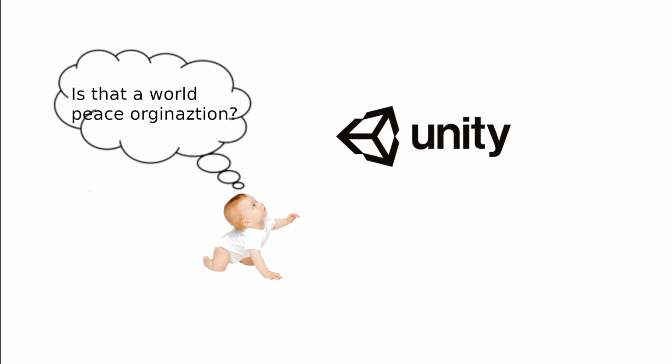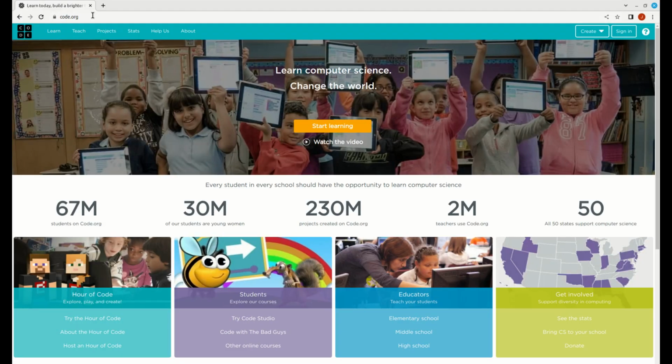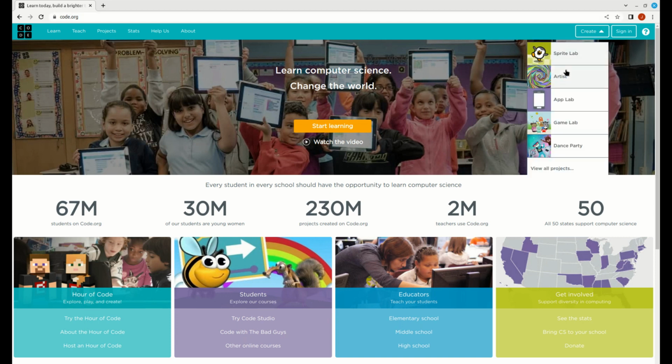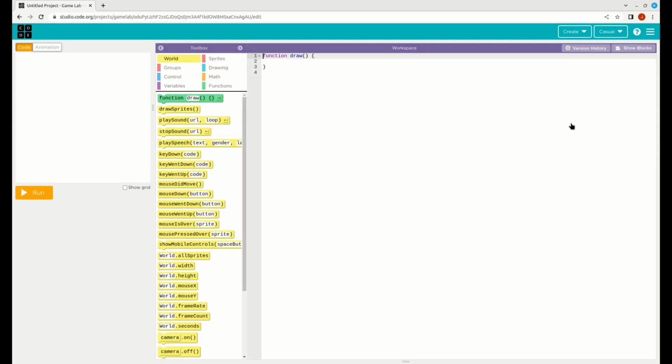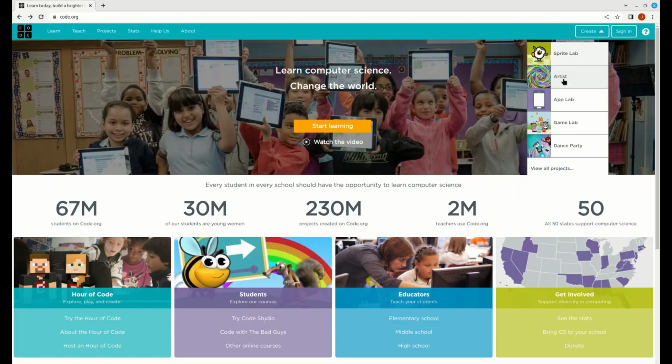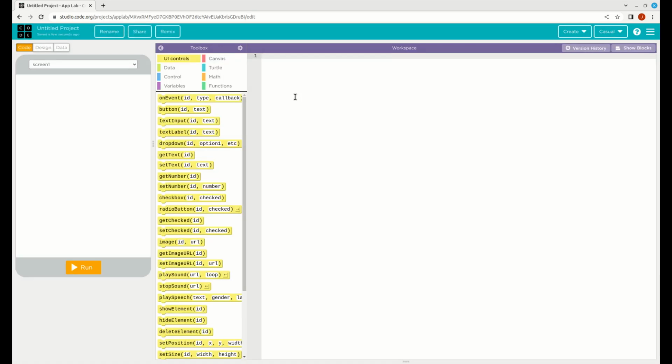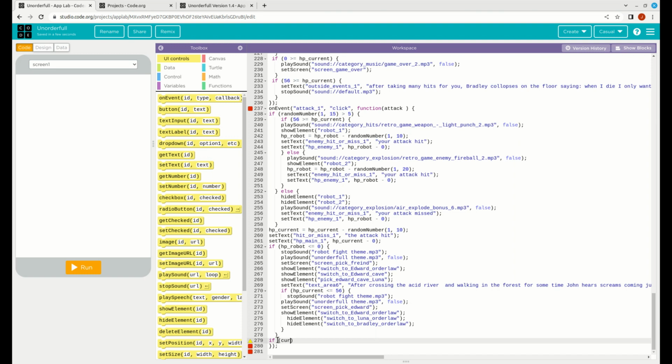However, I didn't know what a Unity was, so I decided to go to code.org. I made a new game lab project and started coding. The problem is I couldn't get it to work, so I went to the next best thing, App Lab. Coding the game went relatively smoothly, except for one thing I'll mention later.